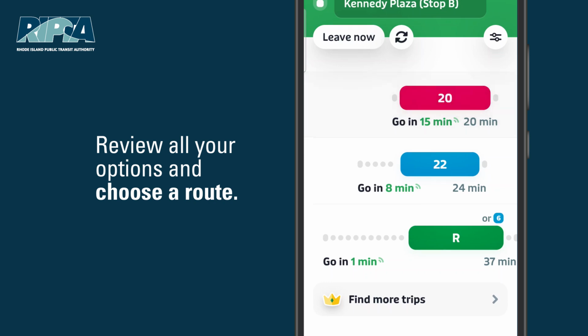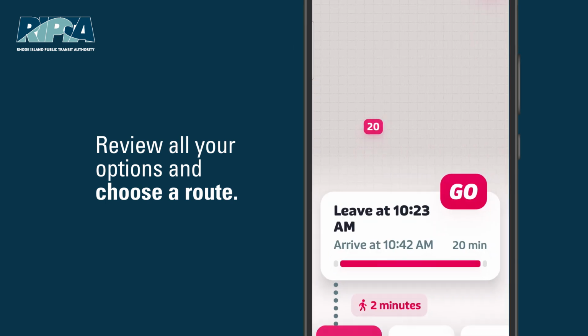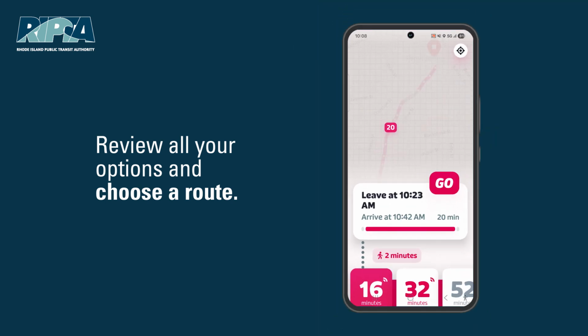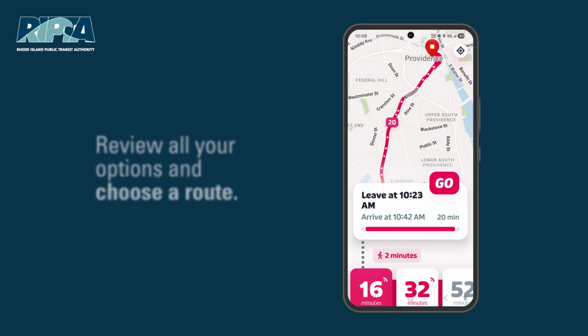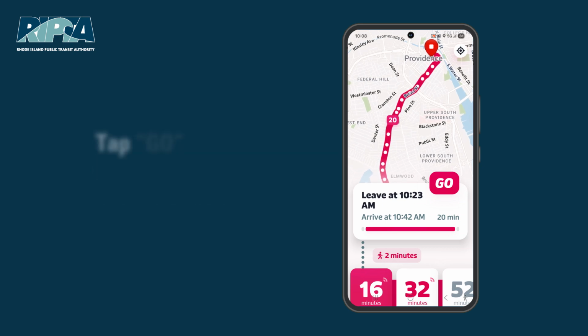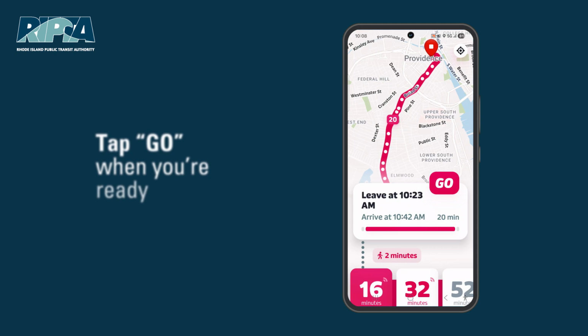A new screen opens up showing Route 20 drawn on the map of Providence, with bus stops labeled with white circles along the line. At the end of the line, a red pin at the Kennedy Plaza destination can be seen. The bottom half of the screen shows a red Go button on top of trip details. Leave at 10:23 a.m., arrive at 10:42 a.m., the 20 minutes total travel time, 2 minutes walk to bus stop time, and several arrival times of upcoming buses are all visible within the trip details.